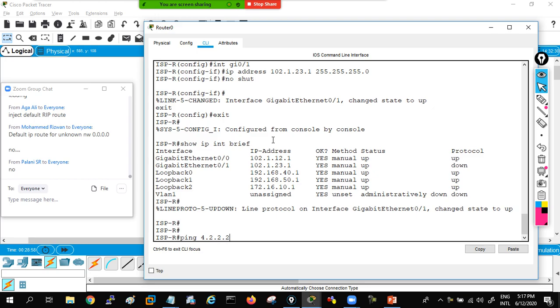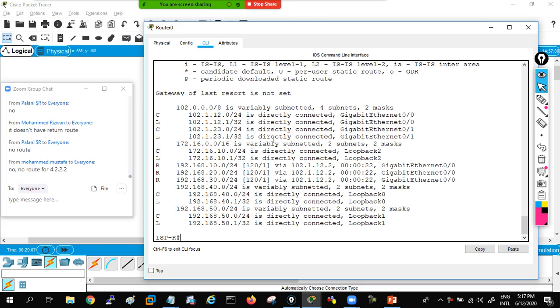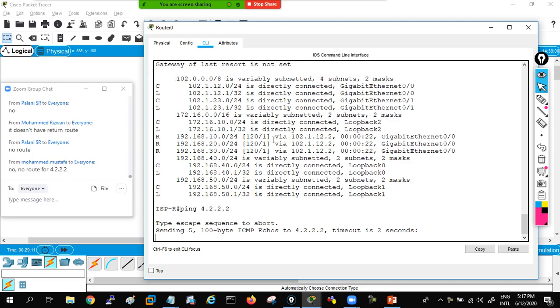Palani, you should ask me to show you my routing table first. Good. Show IP route. See, there is no route for 4.2.2.2, right? Then if you ping 4.2.2.2, it will say, sorry buddy, I cannot take you there.